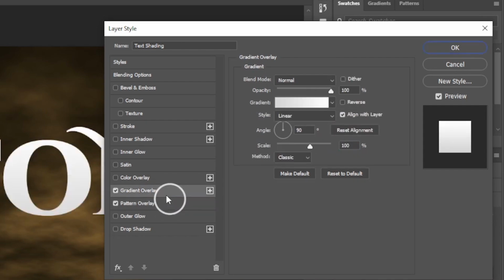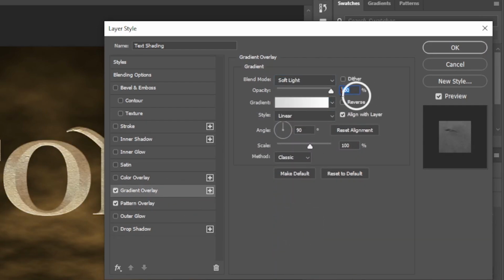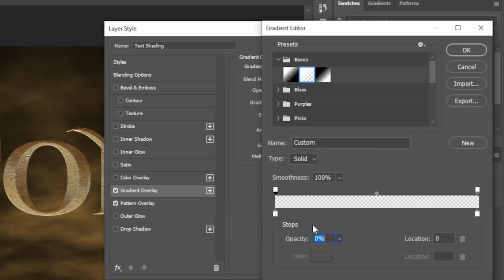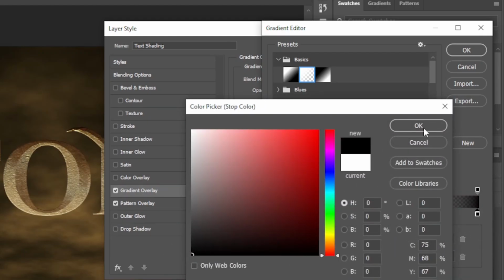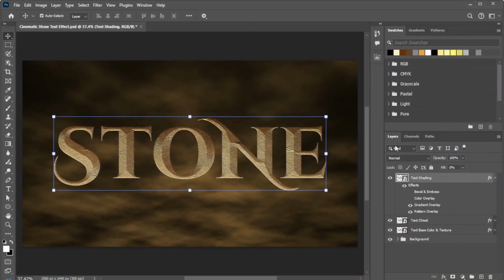Next, activate the Gradient Overlay option. Set the Blend Mode to Soft Light, set the Opacity to 75%, and use the White to Transparent preset. Convert the gradient to transition from transparent to black by adjusting the stops. Set the first opacity stop to 0%. Set the second opacity stop to 100%. Change the second color stop to black. Set the angle to 90 degrees and the scale to 150%. Click OK to confirm your changes.